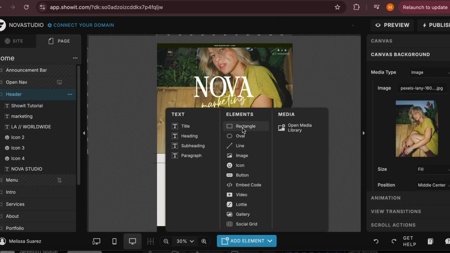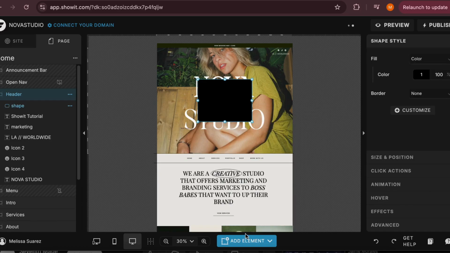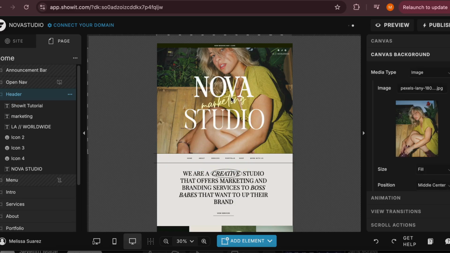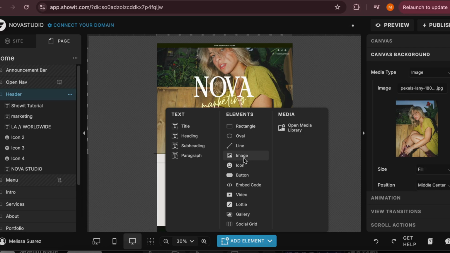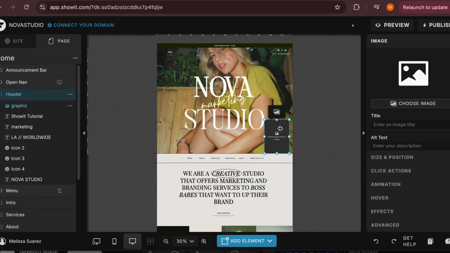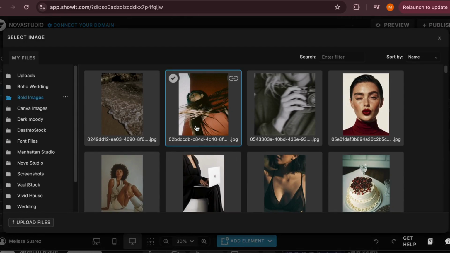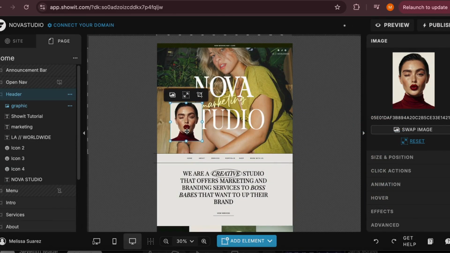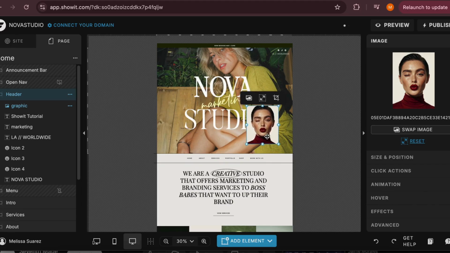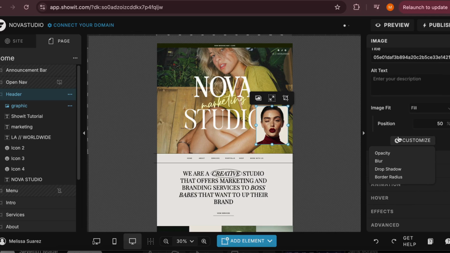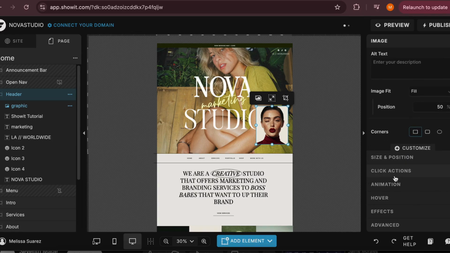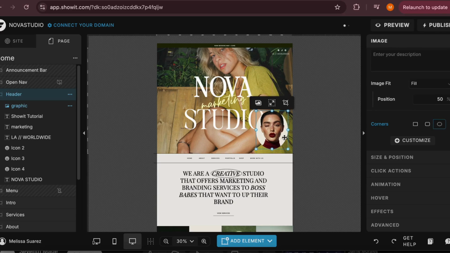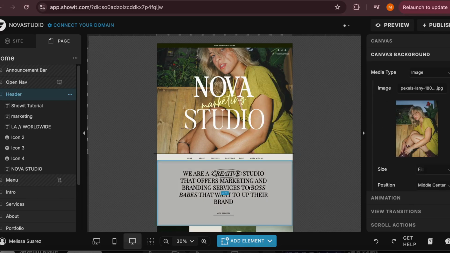And then you can also go ahead and add elements such as rectangles, ovals, and all that. If you want to add a line, you can also add that over here. You can also add images right here. So let's say I wanted to add an image on the bottom corner. I can just go ahead and click on image, and just choose any image you like, drag it around. I can also customize the image right here. So let's say I want this image to be a circle, and super easy.